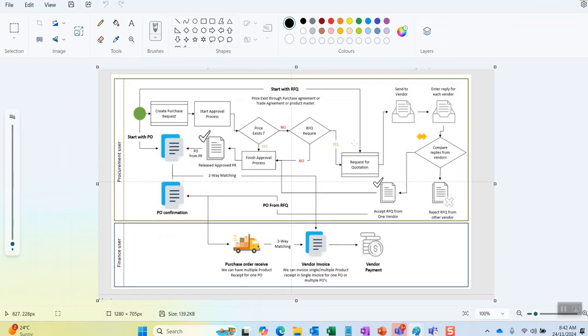Okay, so you are able to view my screen, this complete procurement cycle, right? So this is the complete flow diagram. It begins with the PR process. You can either directly create a purchase order or you can create it with the purchase requisition. It depends on how the business flows.